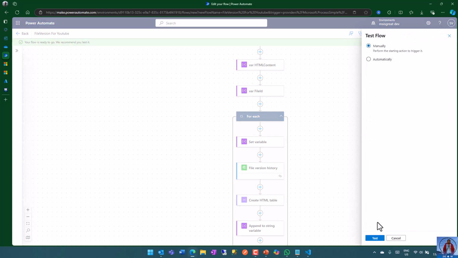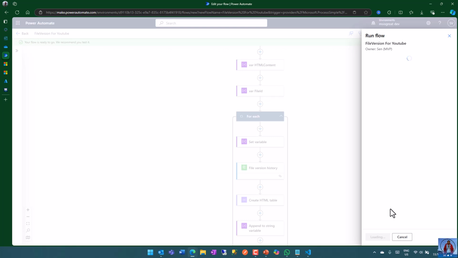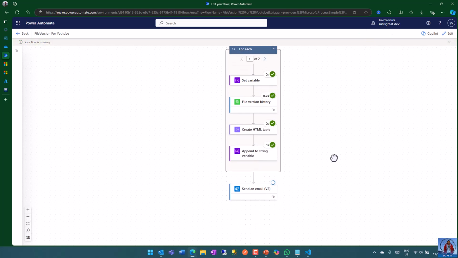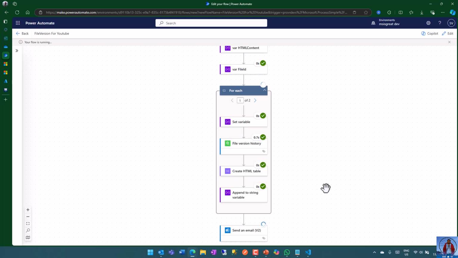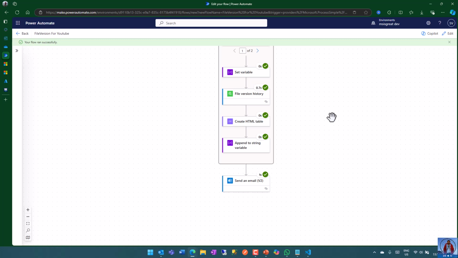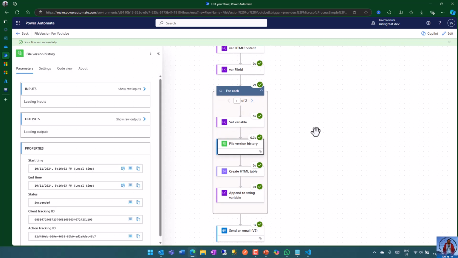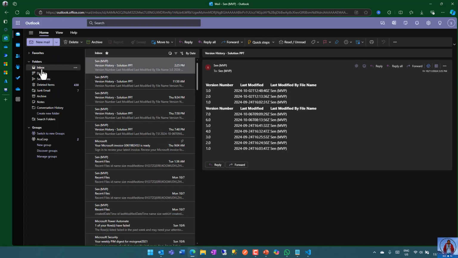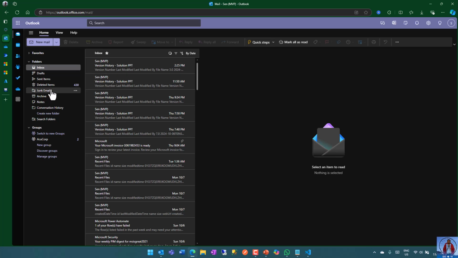Click on test. It's a manual trigger, so I'll have to trigger it manually, once it gets all the connections. Right now I have only 2 files, so it will iterate through 2 files and try to get the details. It has executed once and it is executing for the second one. Yes, see here, this is fine, and I should get an email. This is the previous one. Let me check whether I am getting another email.